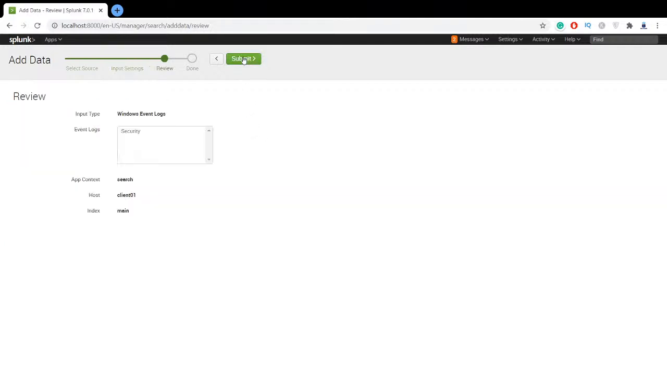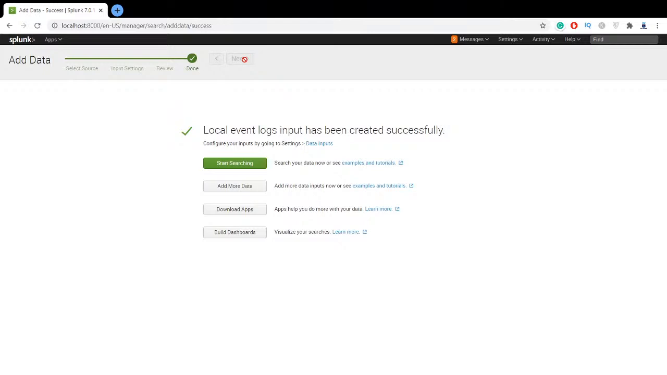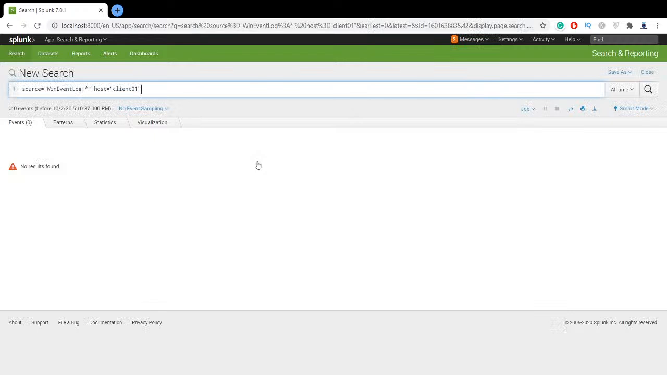Let's select main, next, and you can review the information. Now we are using index main and submit. If you want to add more data, or if you want to build a dashboard, you can do that also. Now let's start searching. So we did the integration. It's very simple, right, for forwarding the logs from a local machine. For a remote machine, we have to install a universal forwarder and provide the IP address of our indexer.